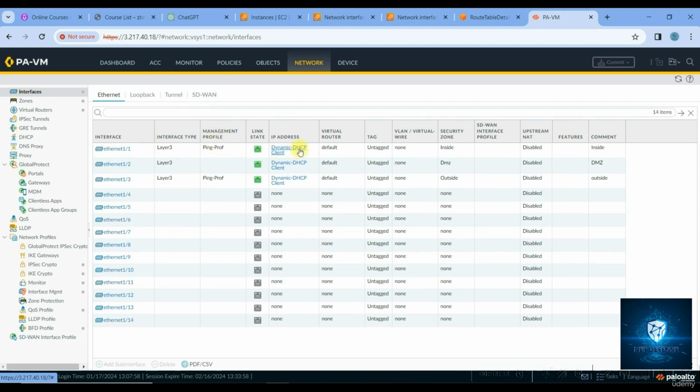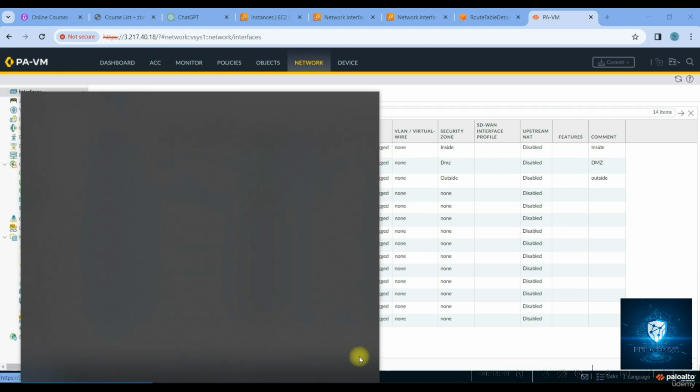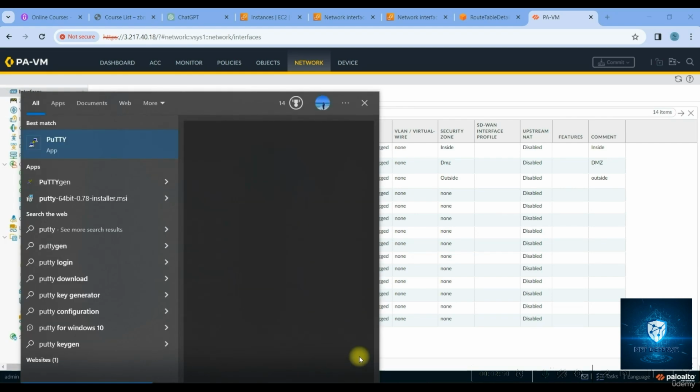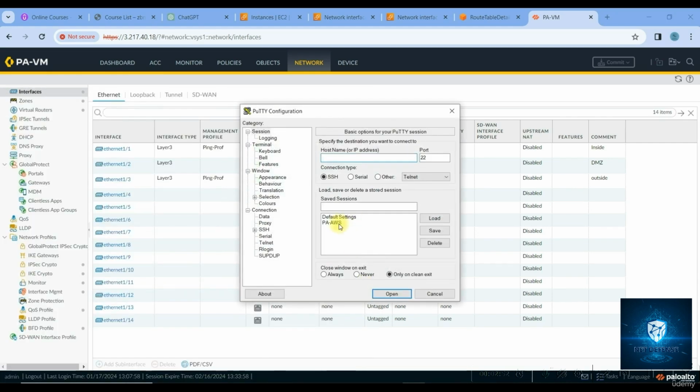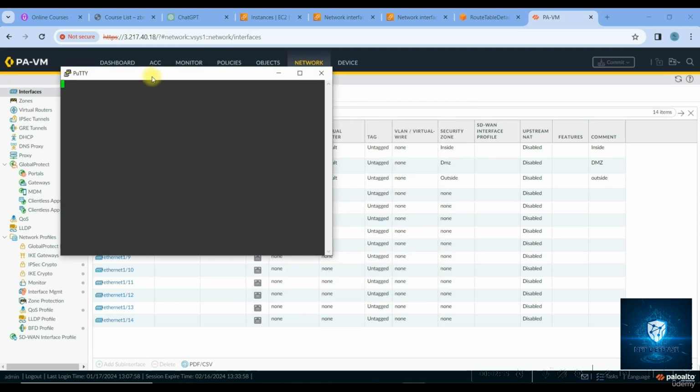For the ETH11, if I click here, I should get the details. It's taking too long. Now you can do the same thing from PuTTY as well. Let's go to PuTTY. I have saved the session and I'll open this.